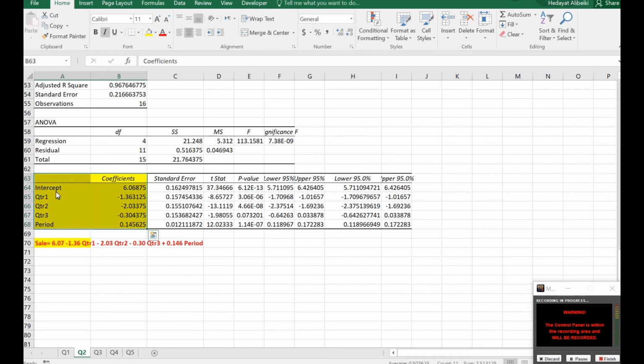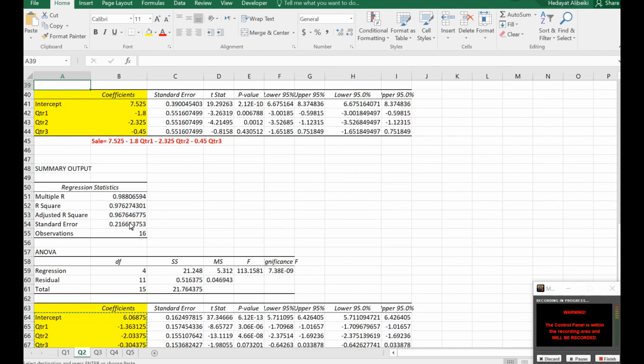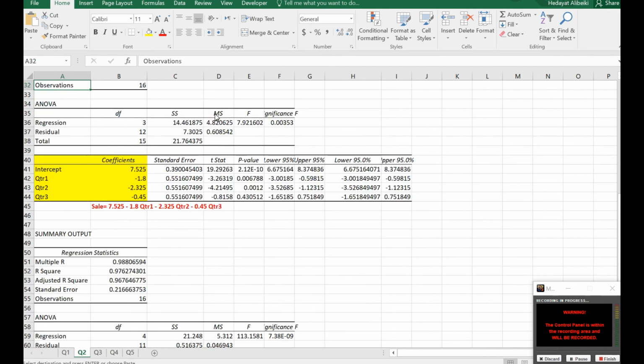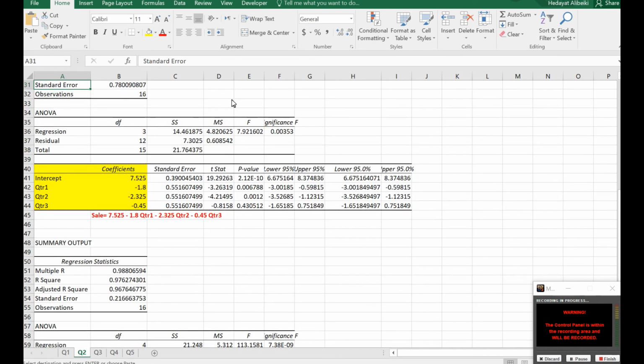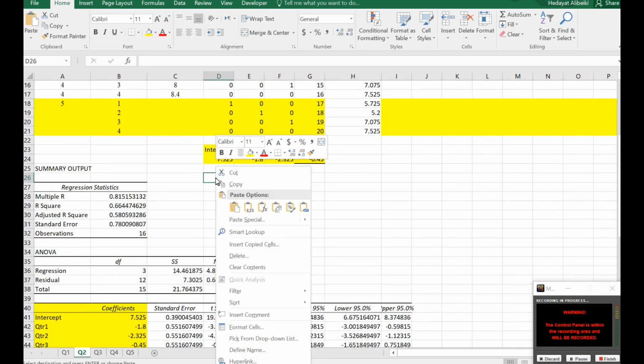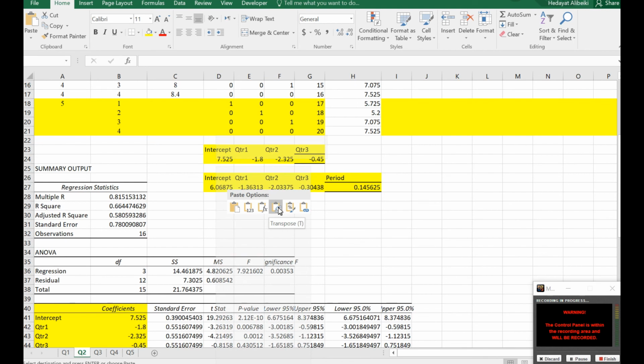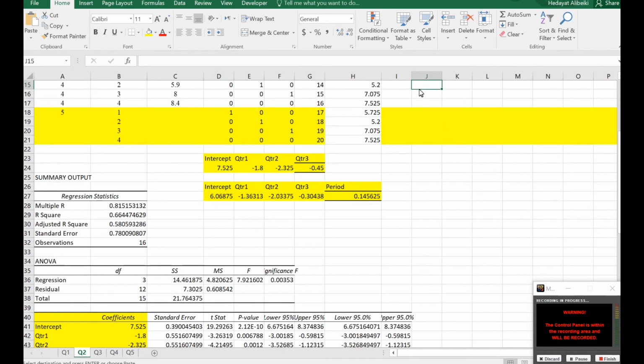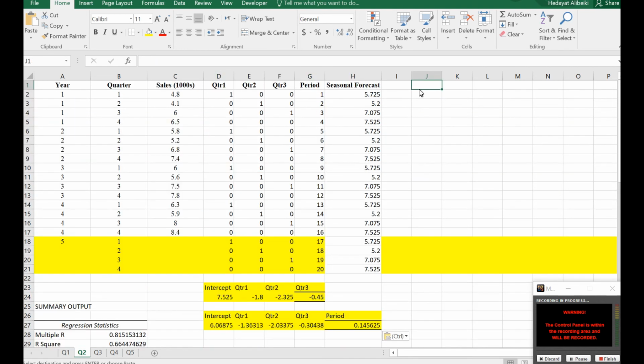So again, same idea. Let me just take these four, and we just need to transpose them in order to use the sumproduct function. So I just bring them up, copy it with Control C, and paste it in here, but paste transpose. So before I had them in a column, now I have them in rows.